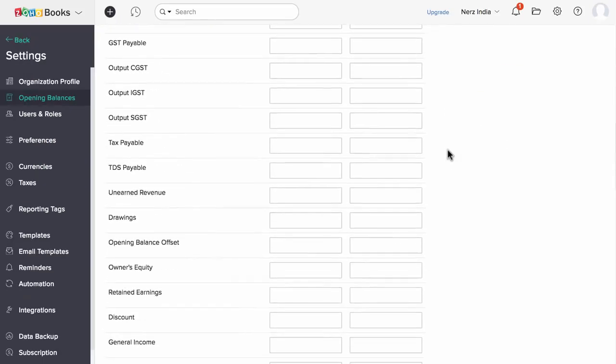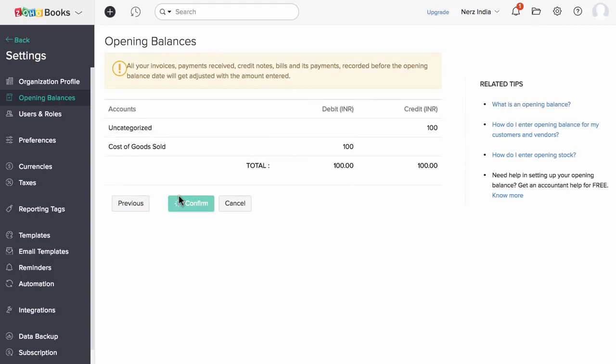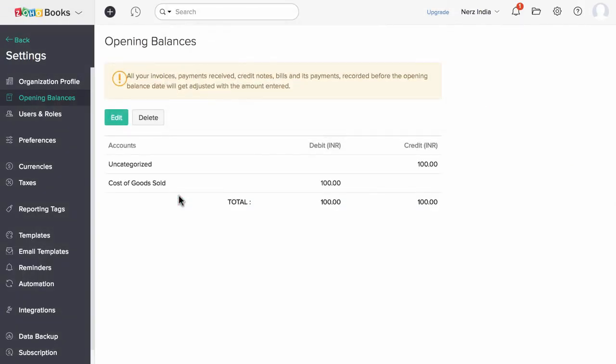You will find the list of accounts you have added already. If you'd like to add a new one, you can click on this plus new account button at the bottom. Once you have added the list of accounts, enter the debits and credits corresponding to each and every account, and once done, click Save. Your opening balances are set. If you wish to modify or edit the opening balance, you can always come back to this section and click Edit and make the necessary changes.